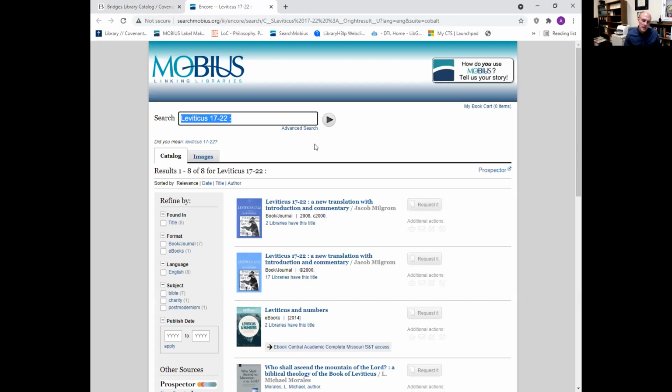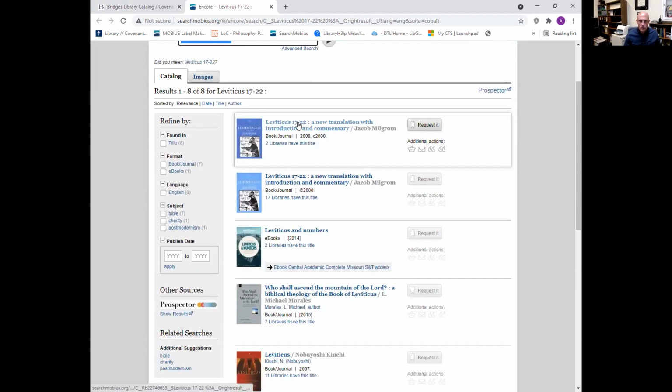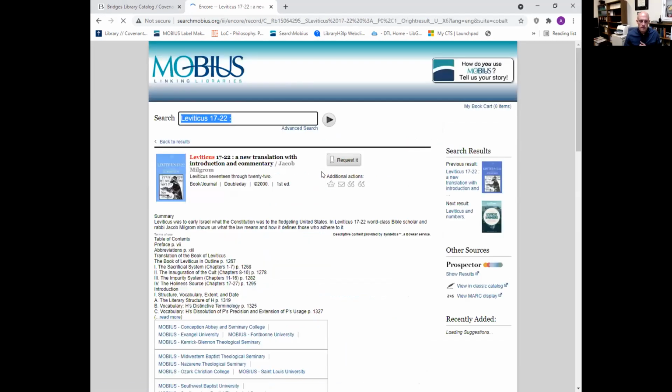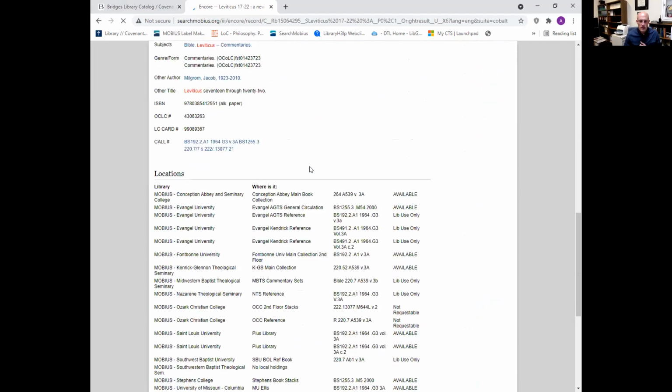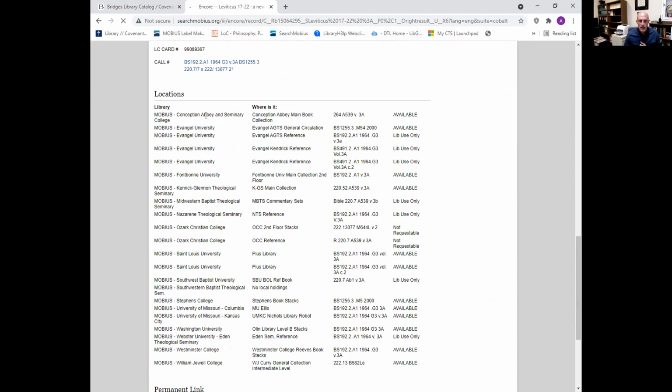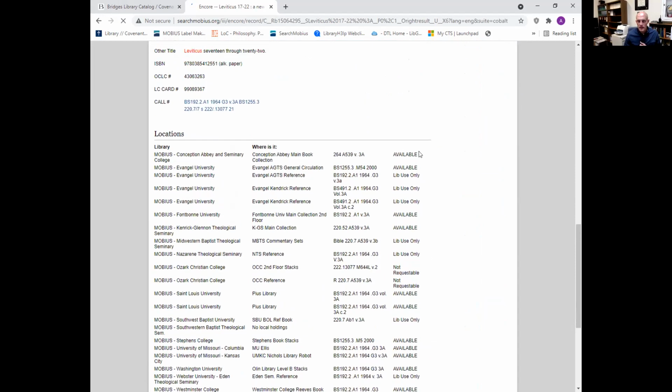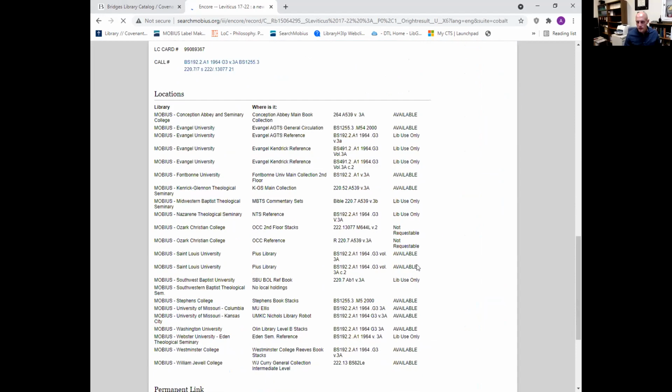By hitting that link, it takes me out to the Mobius catalog. Again, this catalog searches the collections of all the libraries that are involved in Mobius. We've got a couple records here for the Leviticus 17 to 22 commentary that I'm looking for. I'll go ahead and click on one here and scroll down at the bottom. You'll see the various locations where that book is available, and again the status, whether it's available or checked out, whether it's requestable or not. It looks like there are a lot of available copies in Mobius right now.